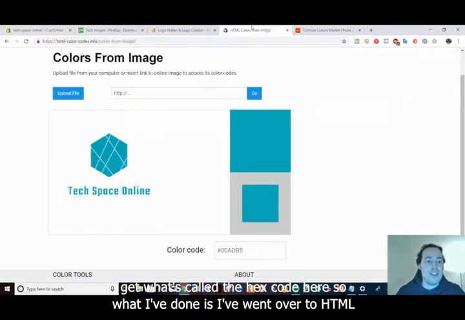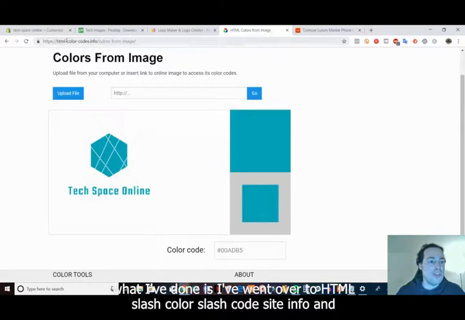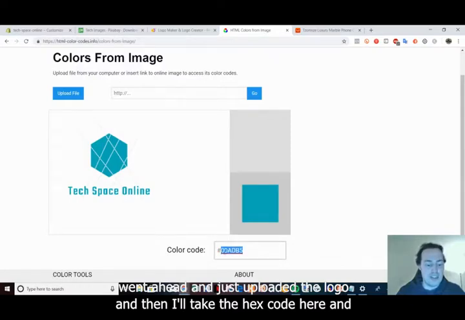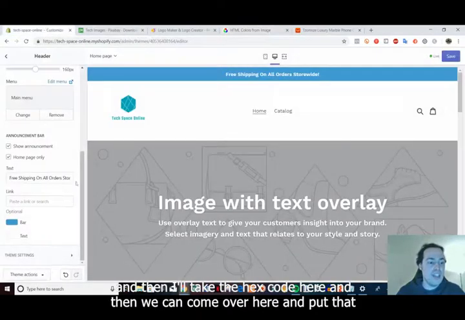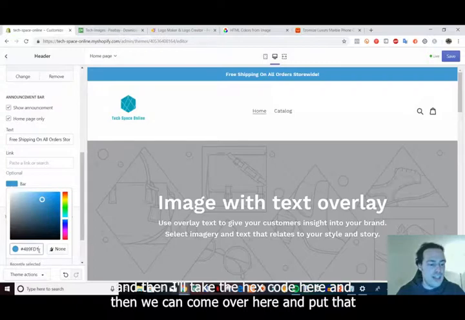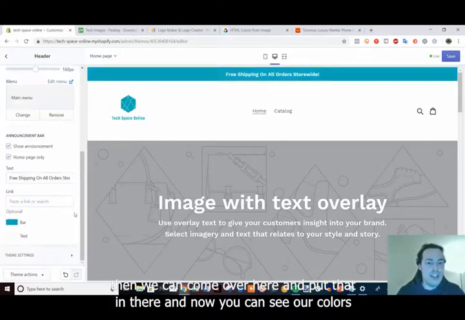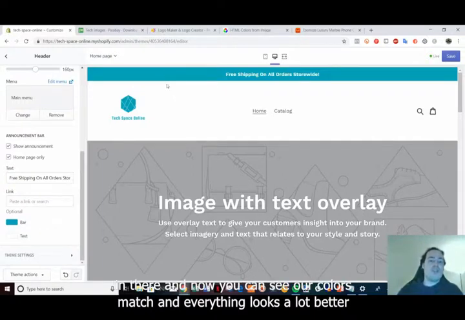Now, in order to match the color exactly, we're going to have to get what's called the hex code here. So what I've done is I went over to htmlcolorcodes.info and went ahead and just uploaded the logo, and then I'll take the hex code here. And then we can come over here and put that in there. And now you can see our colors match and everything looks a lot better.